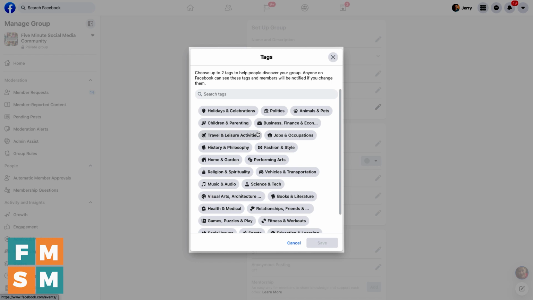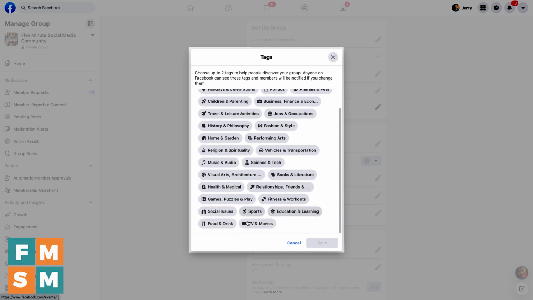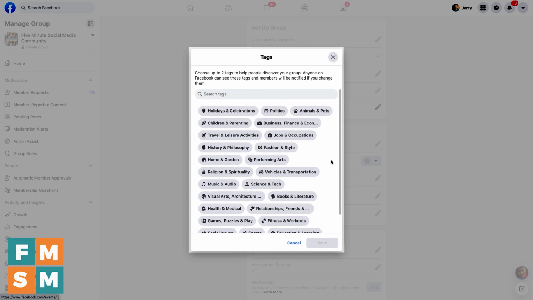And then tags: if you want to increase the opportunity to be discovered, you can come in here and see if there are any tags that are relevant for your group. So for our 5 Minute social media community, I suppose I could tag business, finance, and econ, but I don't know, that just doesn't quite feel right. So I don't have any tags in there.